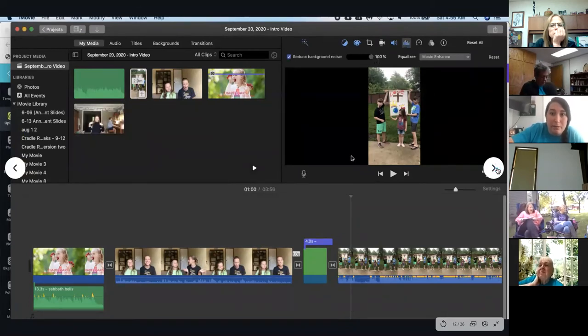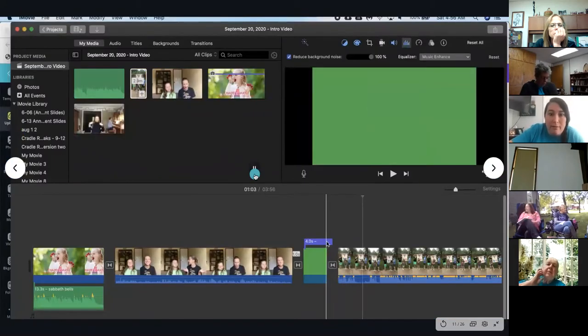And another great option too on the movie is that you have the option to reduce the background noise, which is very helpful. You just click on that and do 100%, and it takes out sometimes the background noise that you get when you get those videos. So it just makes their singing more clear.